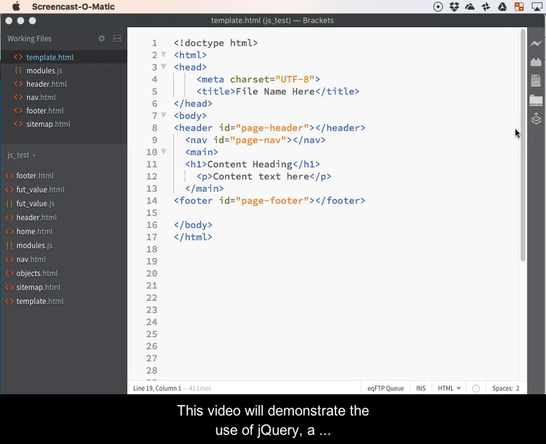This video will demonstrate the use of jQuery, a JavaScript library, to implement modularizing common page code, such as a header, navigation, and footer, into a web page. There are basically two steps to complete from an HTML perspective. First, build the basic template from which web pages will be built, and second, build the modules, that is, code snippets representing the common content, to be included into the template or web pages built using the template.